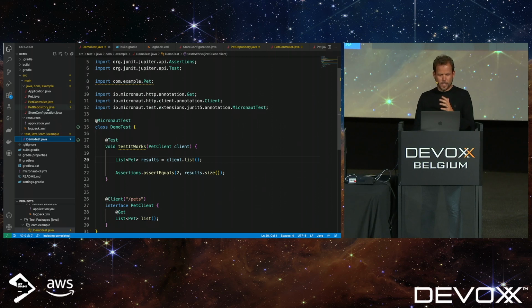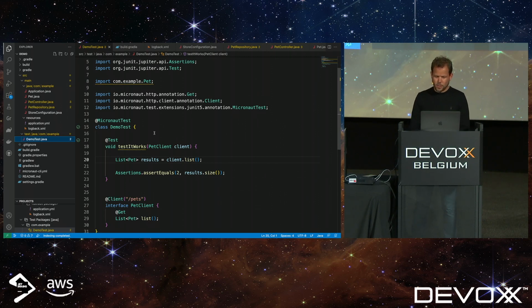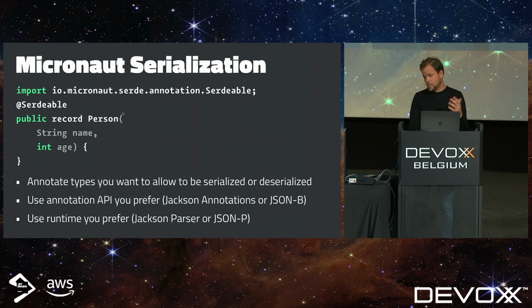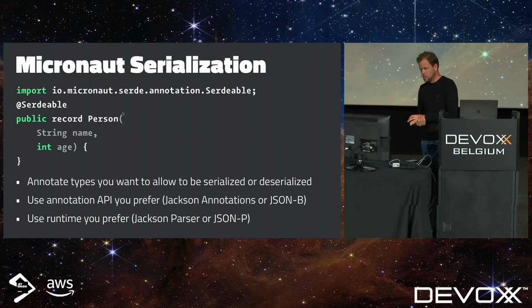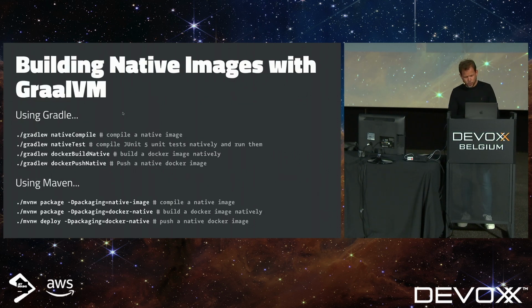to be serialized, right? But if you want to continue to use Jackson, Micronaut supports Jackson. But we do recommend you have a look at Micronaut serialization because it's smaller, more efficient, consumes less memory, reflection free, works with native image out of the box, and primarily it's just a matter of adding a single annotation, and you're done, right? So you annotate which types you want to serialize and deserialize. You use an API that you choose. You can use the Jackson annotations, which aren't interpreted at runtime, or you can use the JSONB ones. You use a runtime parser you prefer. You can use JSONP, or you can use the Jackson low-level parser without data bind in place. And that's it, right? So now let's move on to building native images.